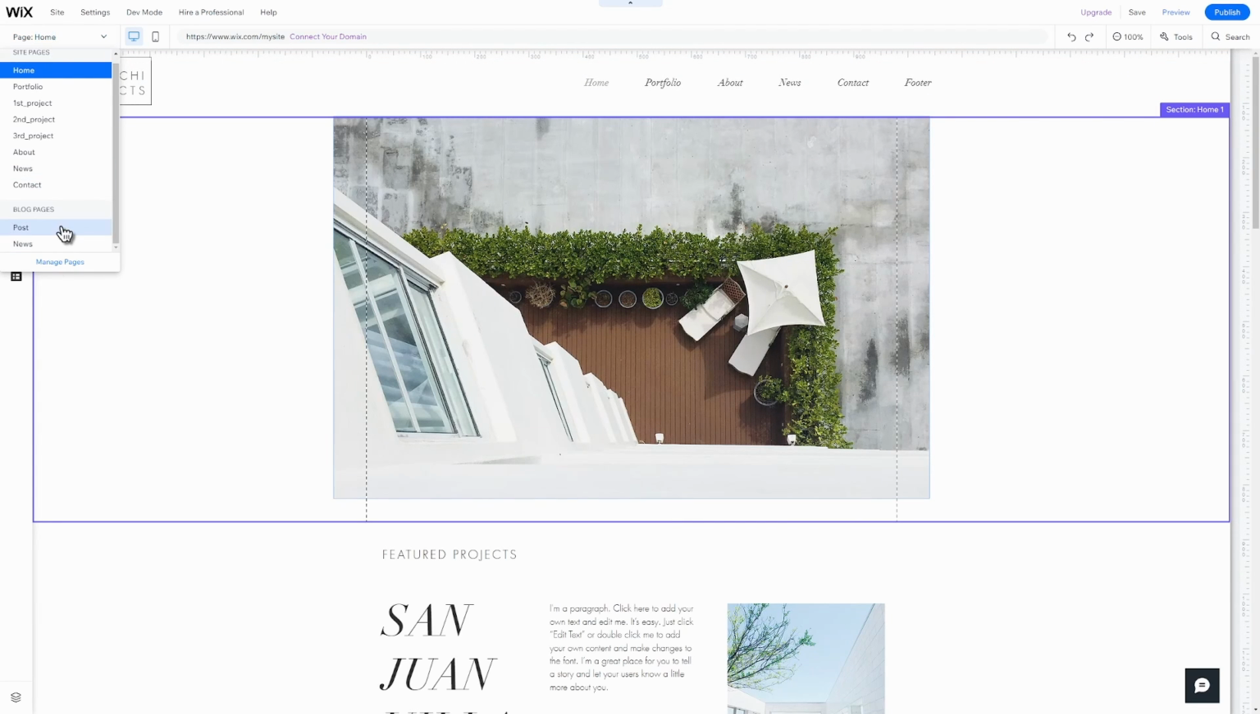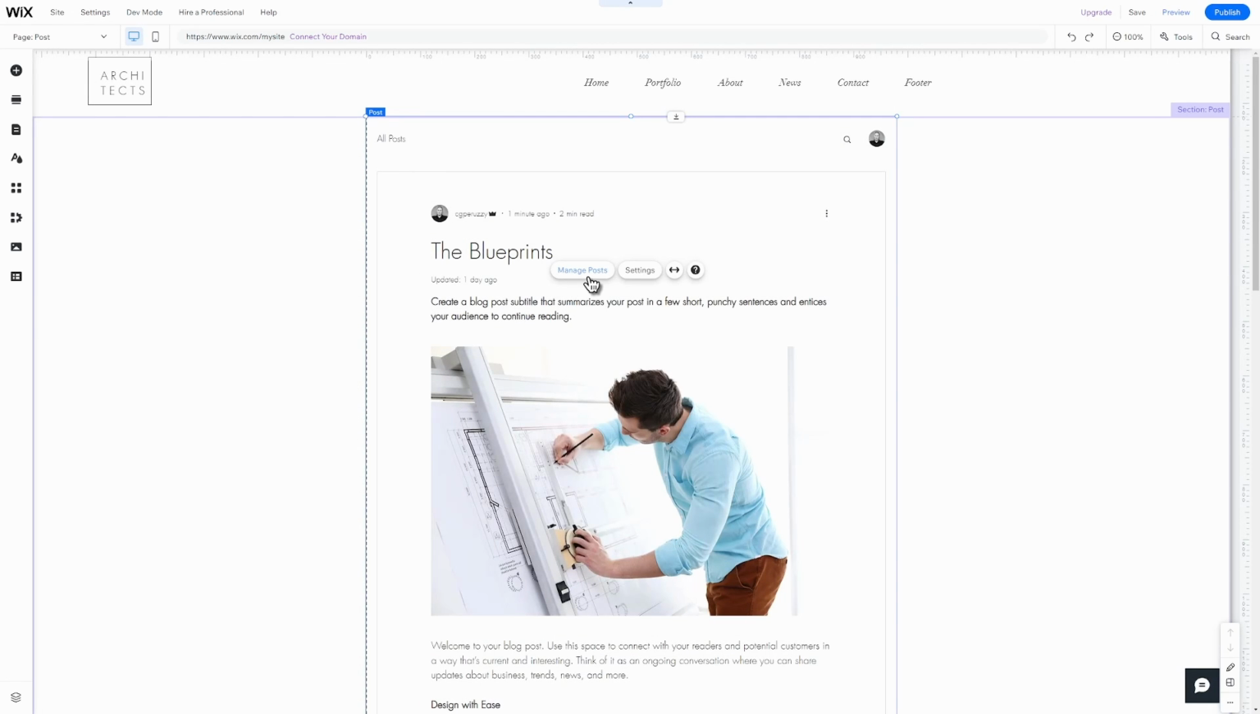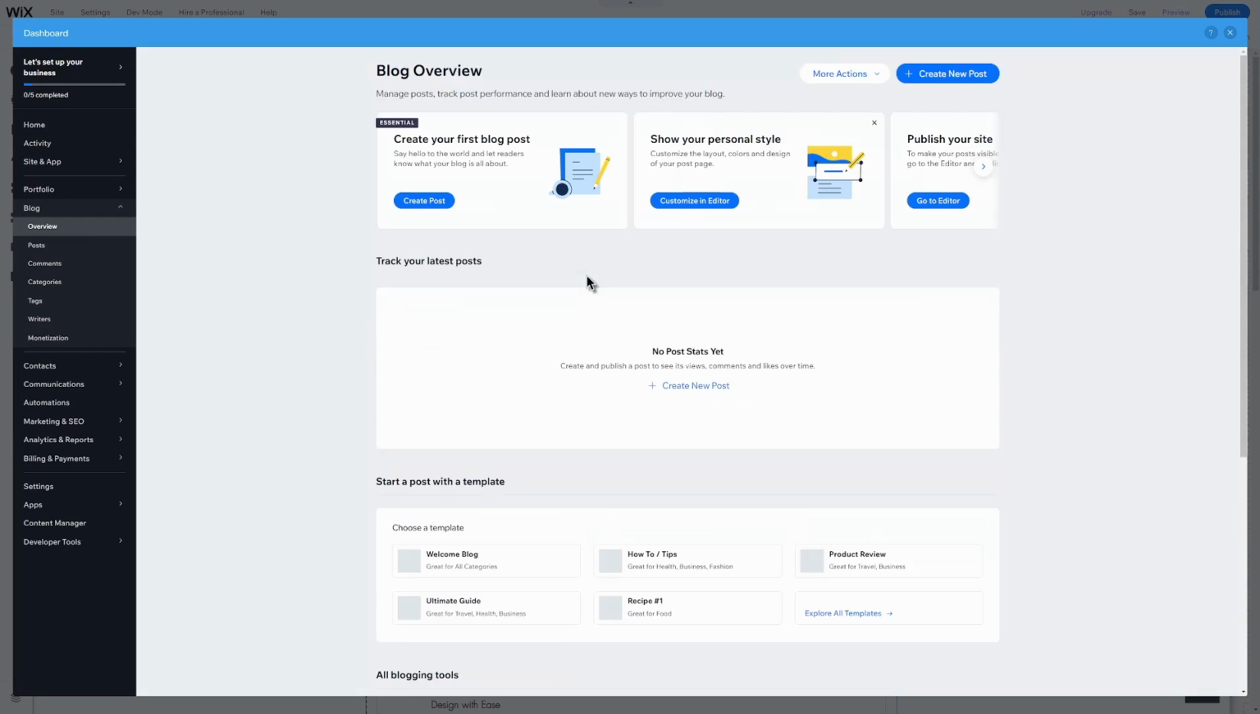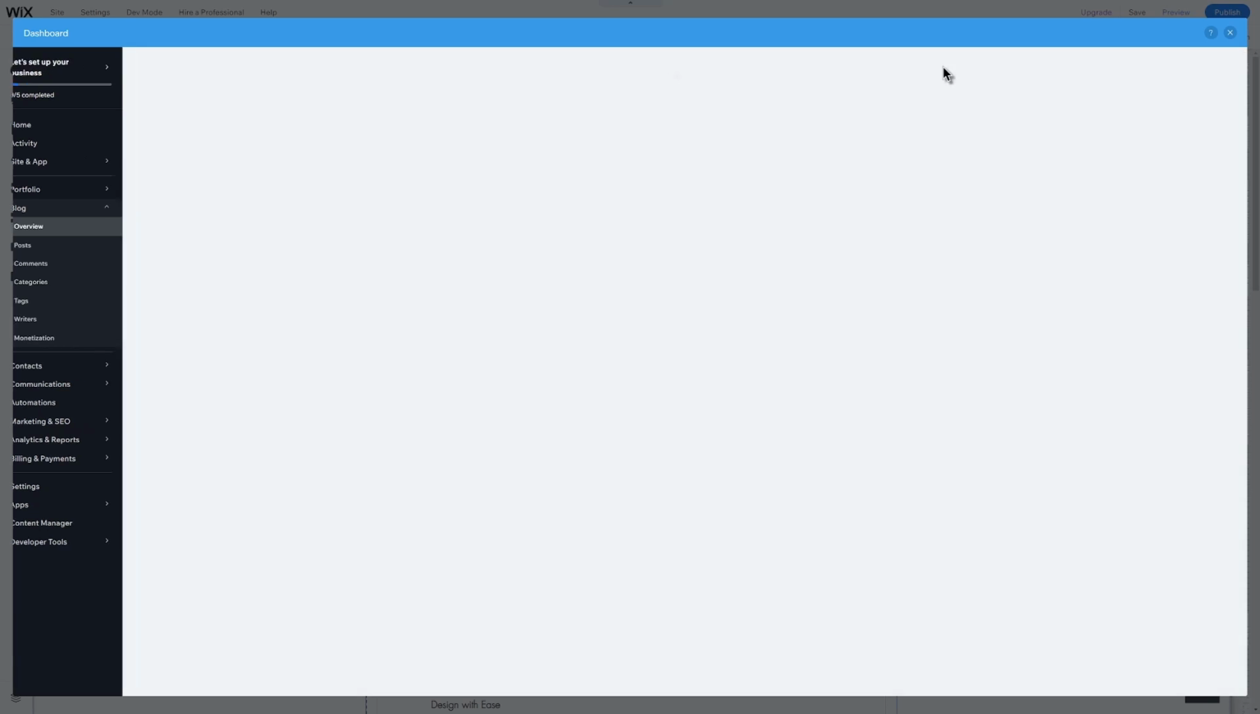Go to the Page menu and select the blog page. Click on the Posts section and then on Manage Posts. Here, you can write new posts and manage all blog-related settings. You can also open this section directly from your dashboard by clicking on Blog from the left side menu. Let's start by creating our first post. Click on Create New Post in the upper right corner to open this window.